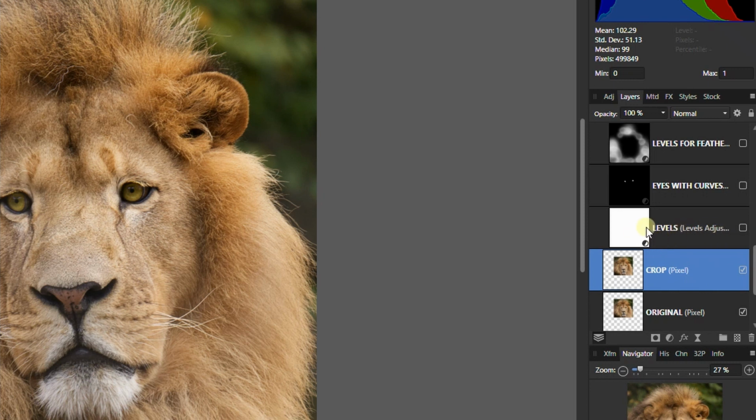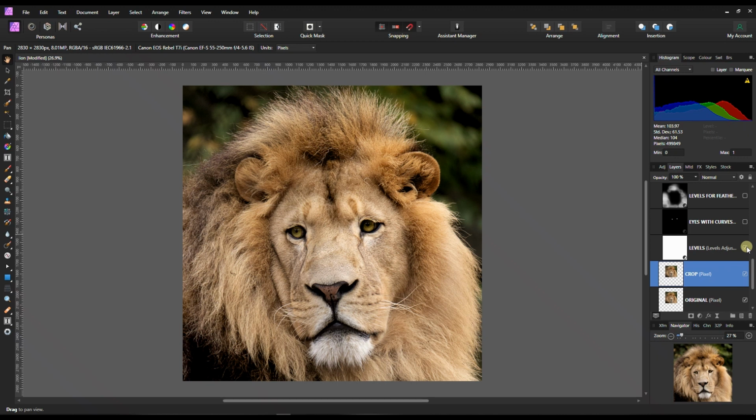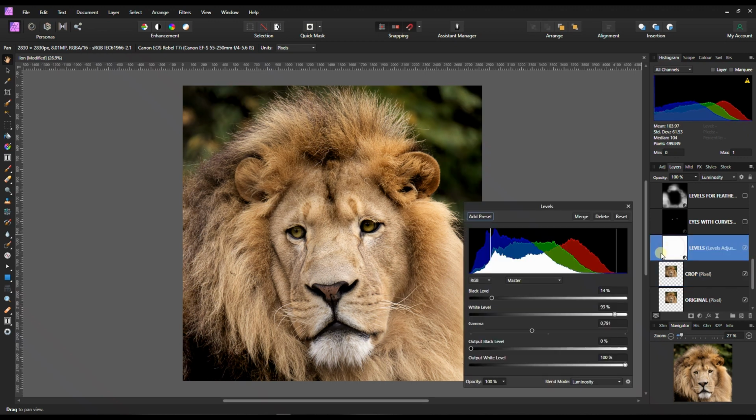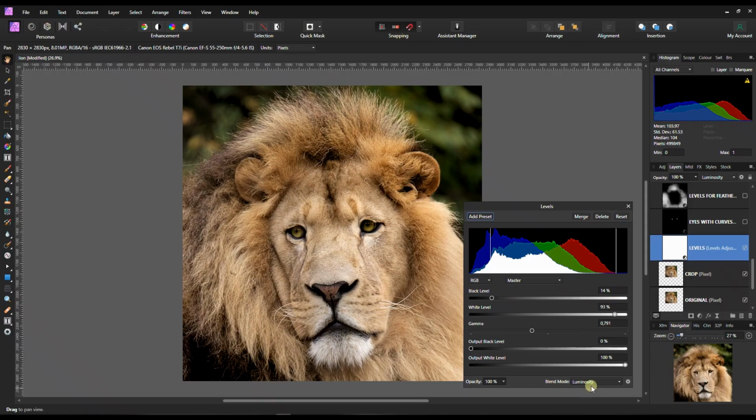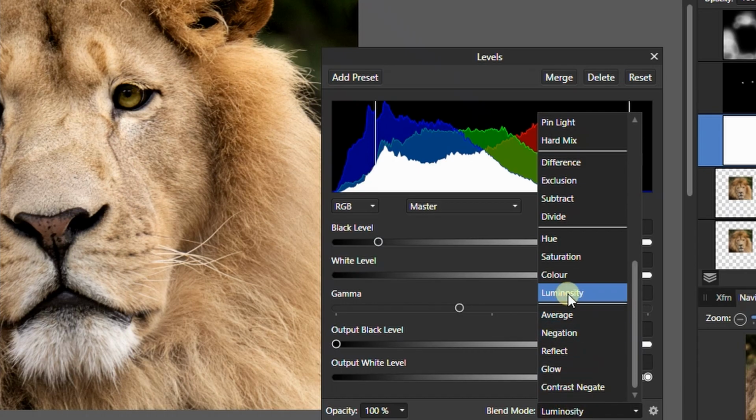first I did some minor level adjustments. I'm going to turn this one on. So what happened? So what I did, I'm going to turn on. So in the black, I added a little bit black. And in the white level, I added about 93% of the white. And the black is 14%. And then, important, I changed the blend mode to luminosity.